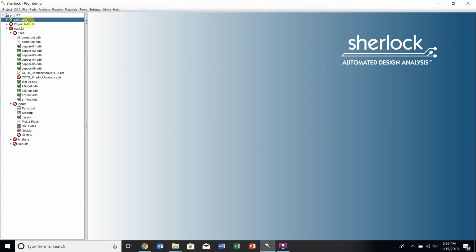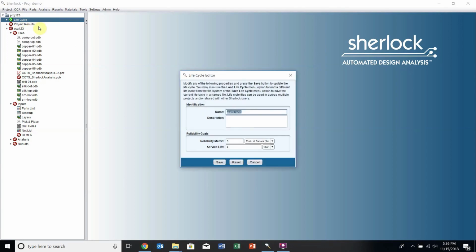I can right click on this lifecycle tab here, go to edit properties, and in here I can name my lifecycle, define and write its description or add any notes, as well as define the reliability metric and the service life for my board. For reliability metric, I can define that as a probability of failure, a reliability percentage, MTBF, or FIT. For service life, I can define how long I want my board to last and what goals it needs to meet.